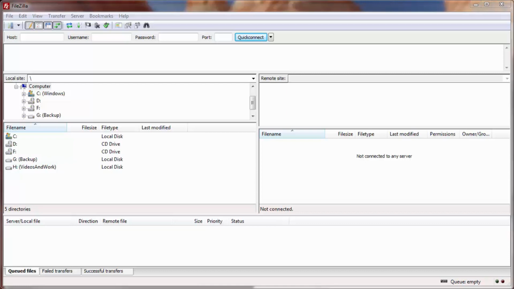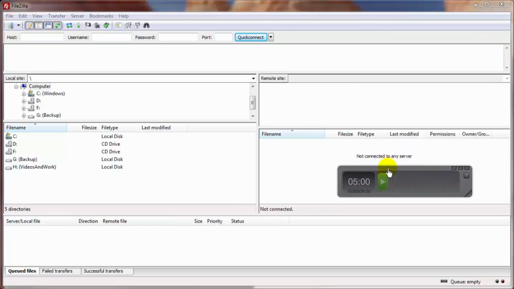In this demo, I'm going to show you just how easy and fast it is to set up the free FileZilla FTP client software for secure file transfer. I've already downloaded, installed, and opened up my FileZilla program. Before we start, let me bring in my handy little timer to show you just how fast that easy and fast part is.